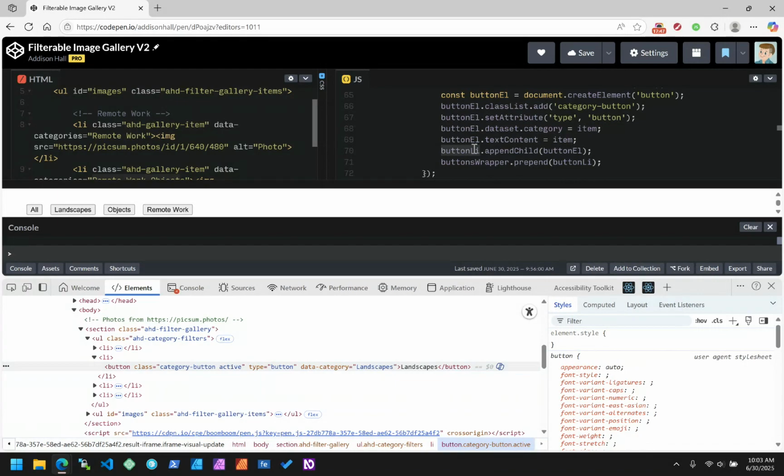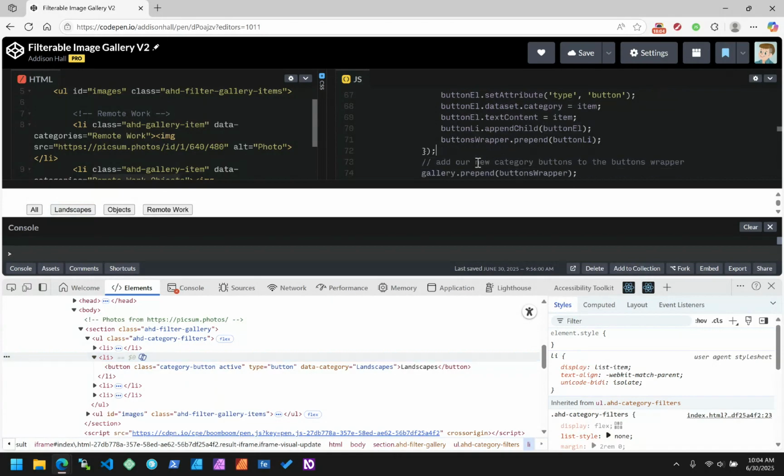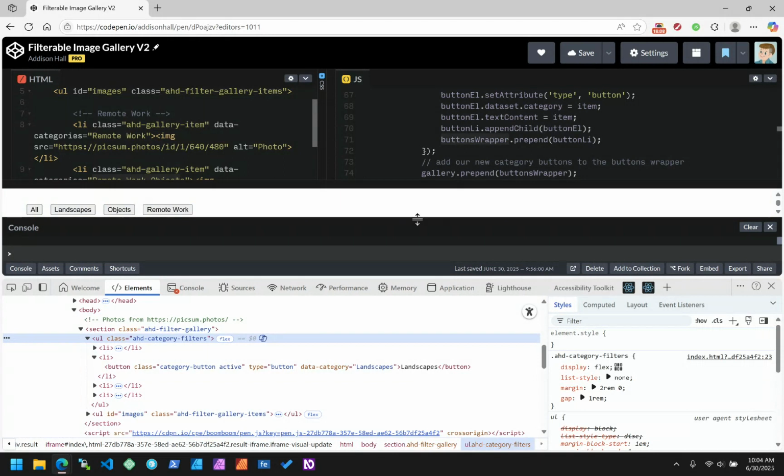Okay, and then we're going to take the list element that we created and append within it, as a child of it, the button element. So now the button is going to be rendered within the list element. And then finally, we're going to take the button wrapper, which is this category filters, and we're going to prepend the button list element. So we're actually stacking them, we're building them.